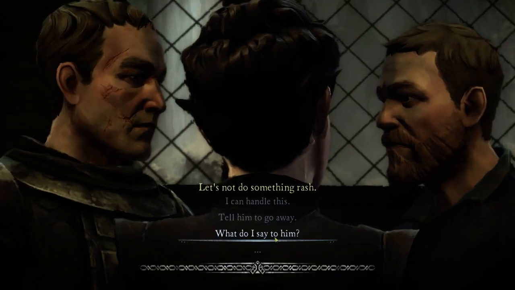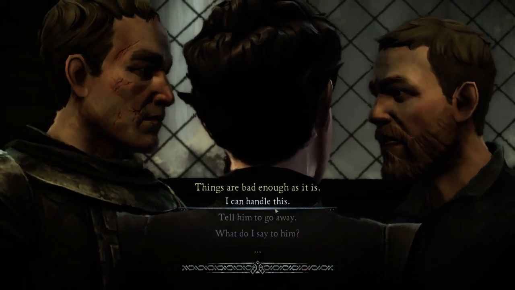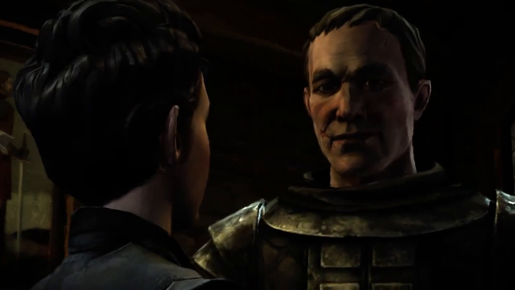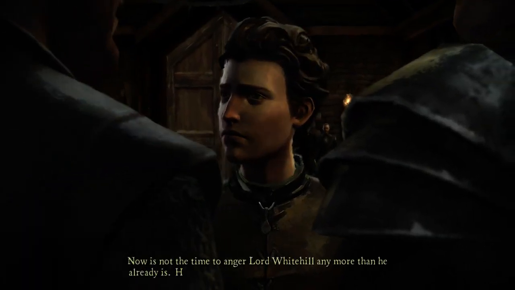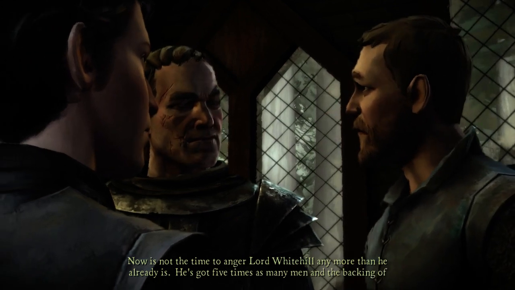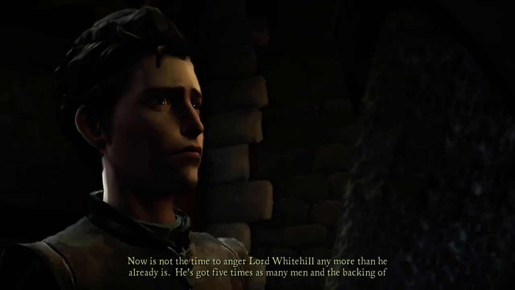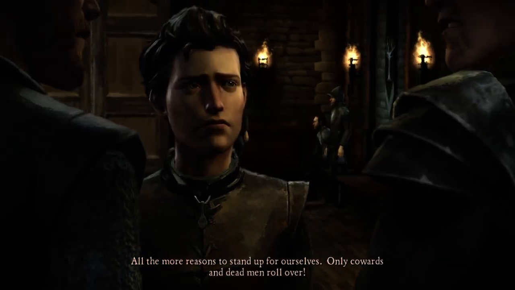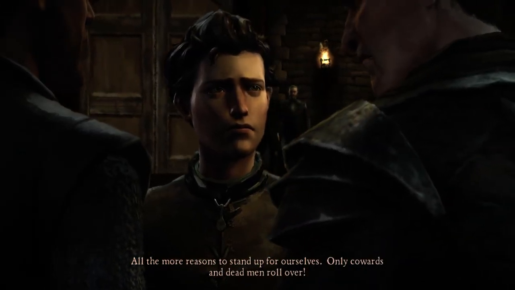Let's not do something rash. Things are bad enough as it is. I can handle Lord Whitehill. We've got this. Well said, my lord. Now is not the time to anger Lord Whitehill any more than he already is. He's got five times as many men, and the backing of House Bolton. All the more reason to stand up for ourselves. Only cowards and dead men roll over.